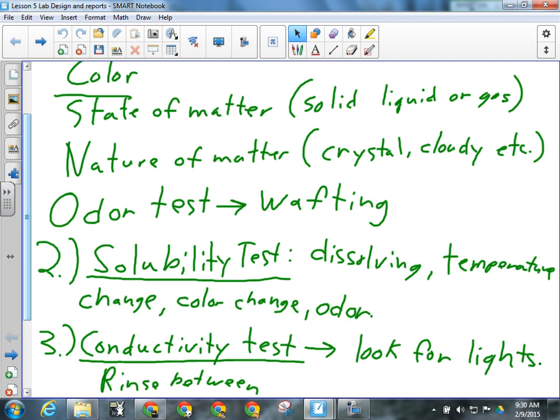Okay, so that's an easy test, and really, your only observations that you need for that test is the number of lights that lit up. Okay, or you could say highly conductive or non-conductive. Doesn't really matter either way.